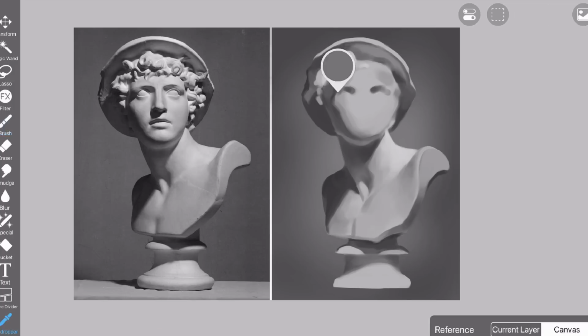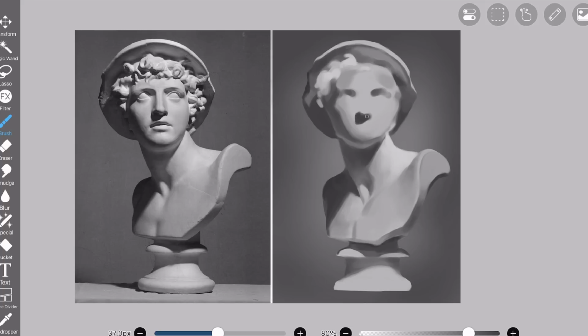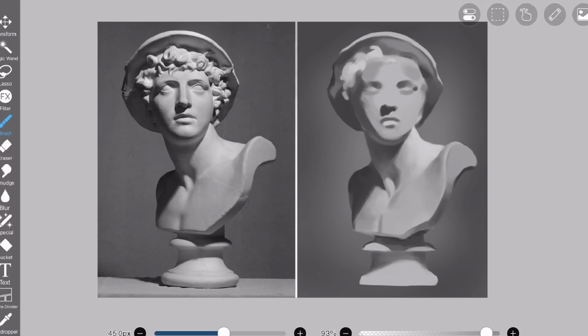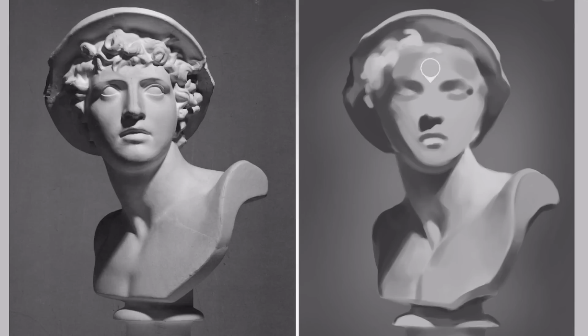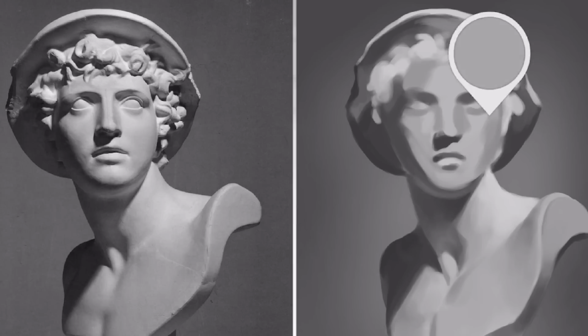For facial features, avoid sketching or drawing small shapes. We are avoiding details as much as possible. Instead, focus on the shadows around those features. By doing this, you can understand the intensity of shadows and how they transition from dark to light or vice versa.